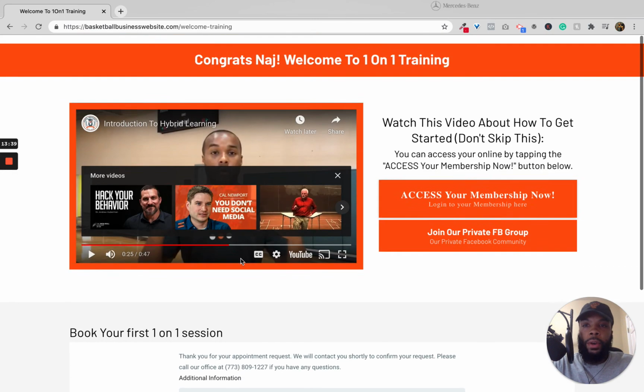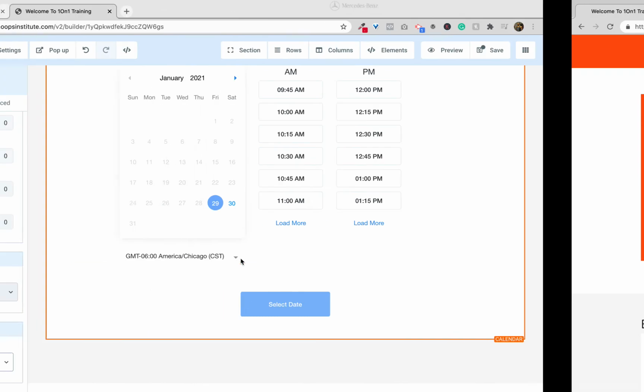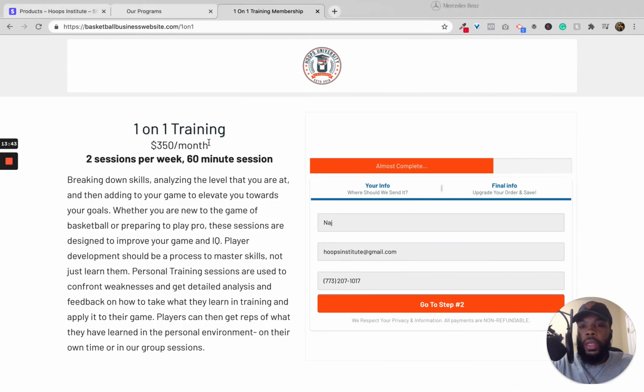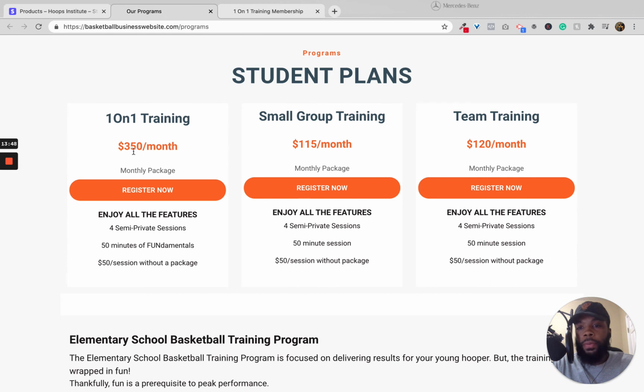All right, so that's how you go about setting up your training service variation prices. So if you have multiple price points for the same training service, that's how you will set that up for each and every service that you have. So if you have the same thing for the small group, you will go about it the same exact way.